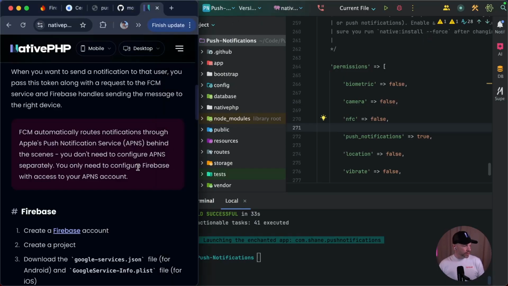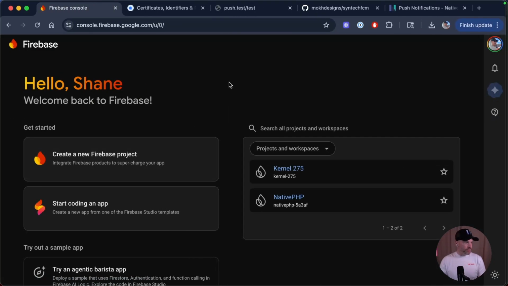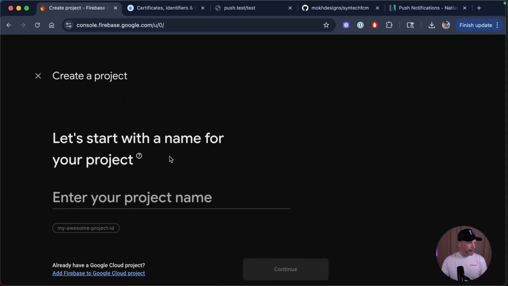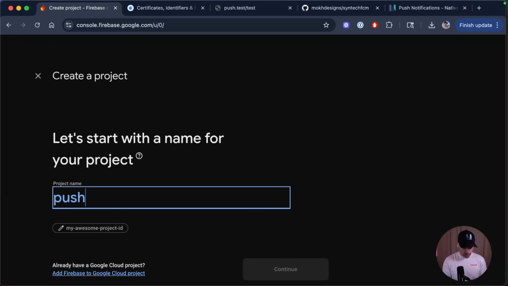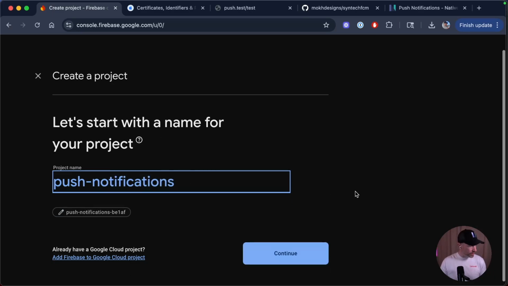We're going to have to go into our Firebase account, so let's go ahead and take a better look at Firebase. Inside of Firebase, I've already got an account set up. I'm going to create a new Firebase project. We're going to call this push notifications. I think that's right. Let's put a hyphen in here so it's a little bit better.